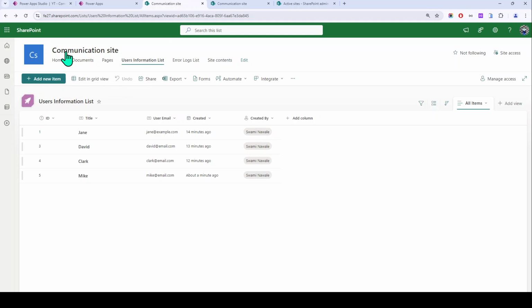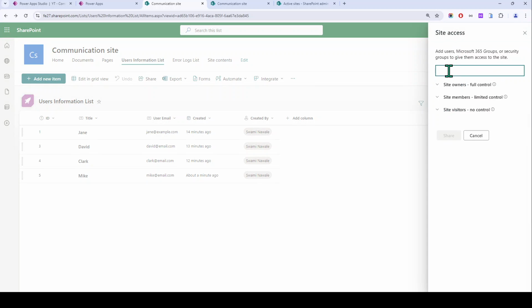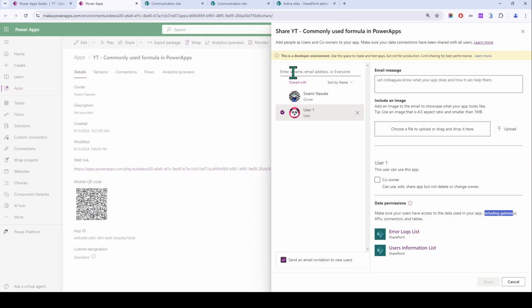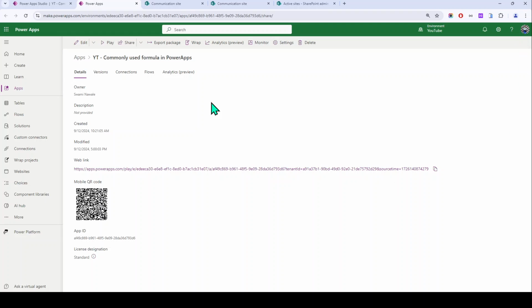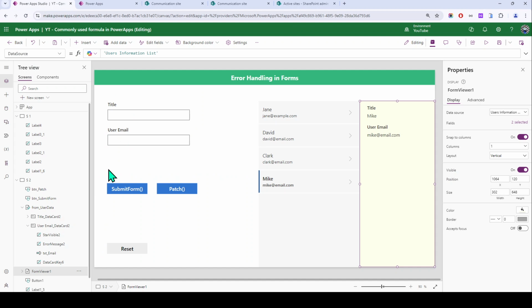So what I need to do, I need to go to the SharePoint list. I need to click on site access, and here I need to mention the users. So here only the sharing of the Power Apps application will not work. You have to share the data source as well. So this is just a technique. If you are new, then you should be aware of this.